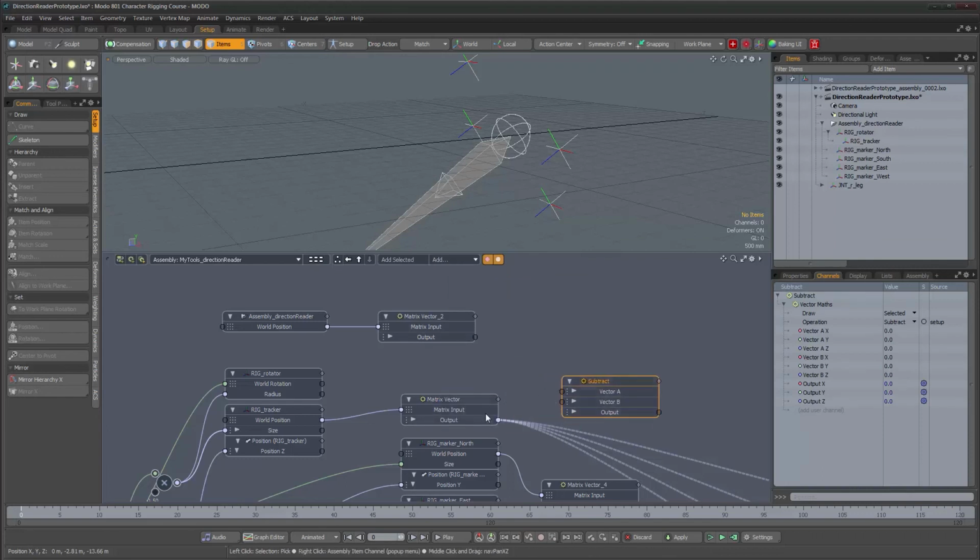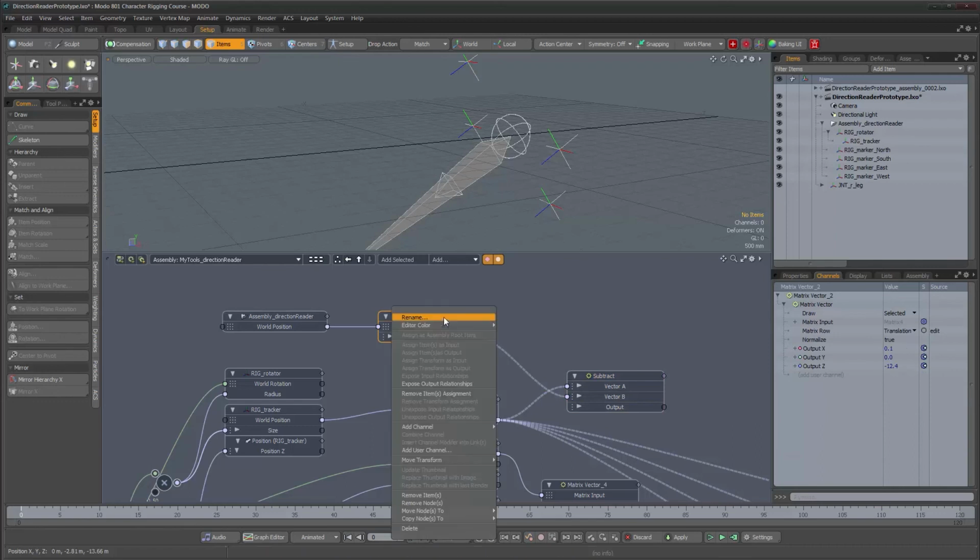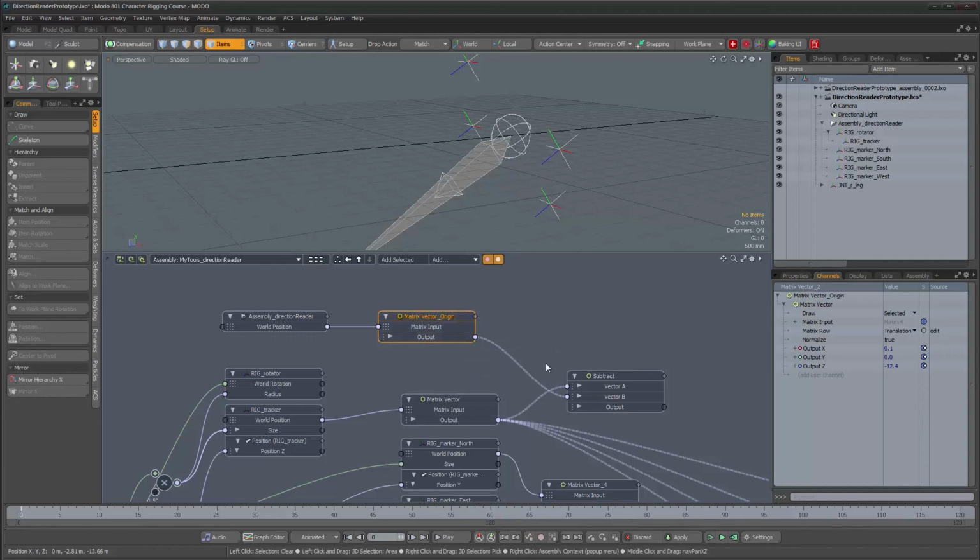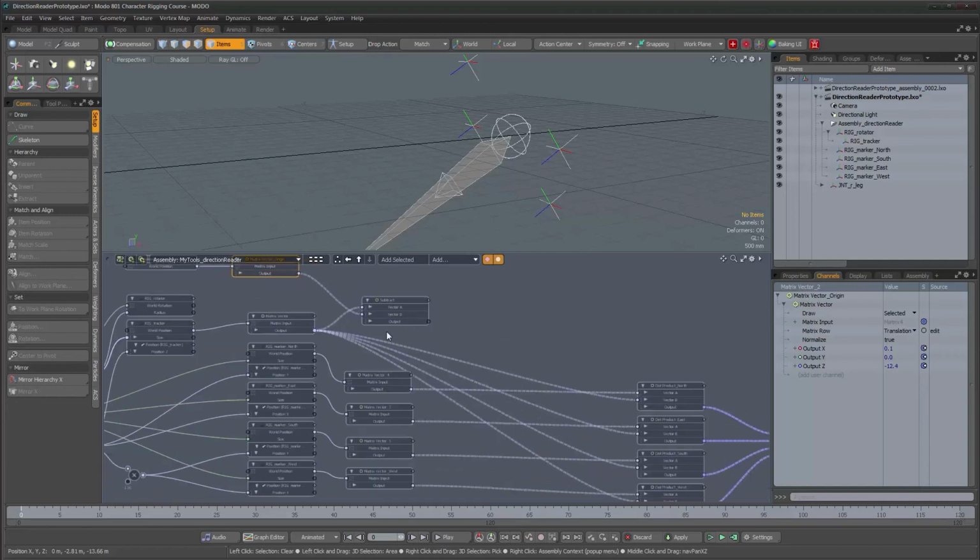What I'm going to do is take this output, my vector A, and subtract from it my vector B, which is, let's call it origin. Let's rename this matrix vector. We'll call it origin. Now I need to take all these connections and move them over to this new output. There we go.